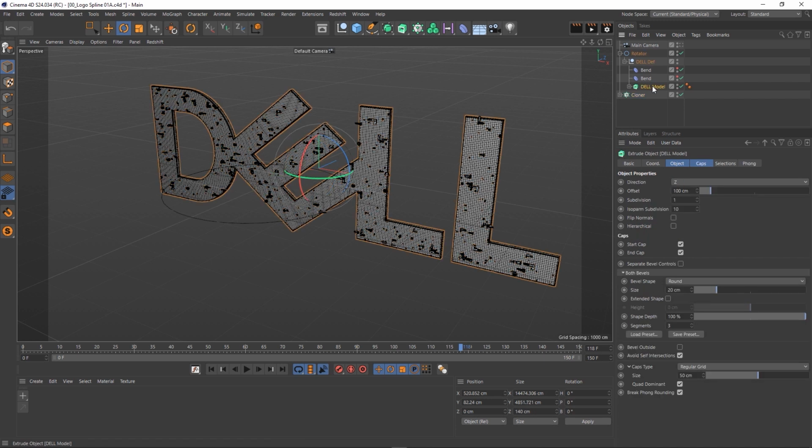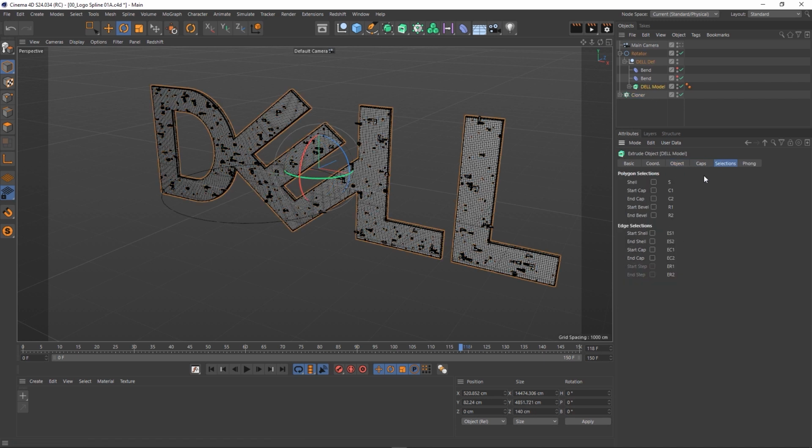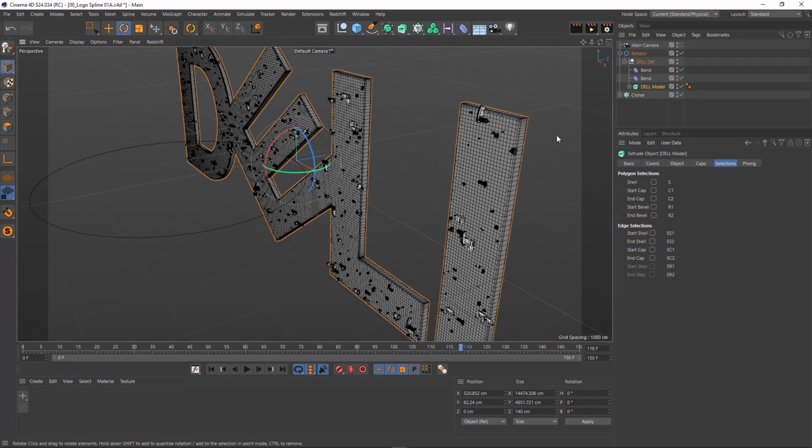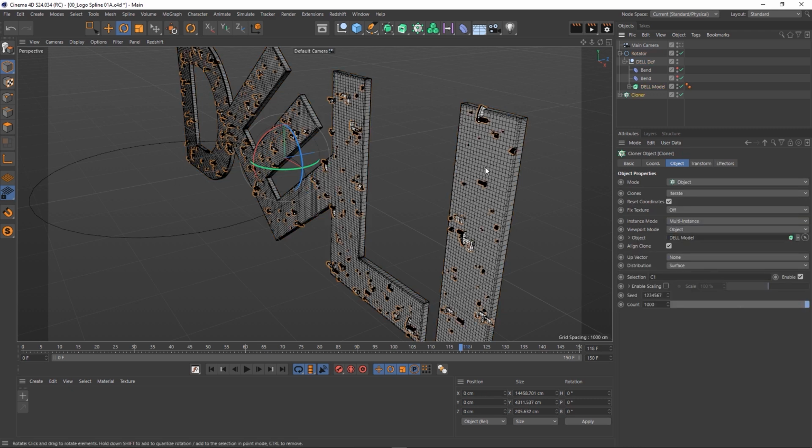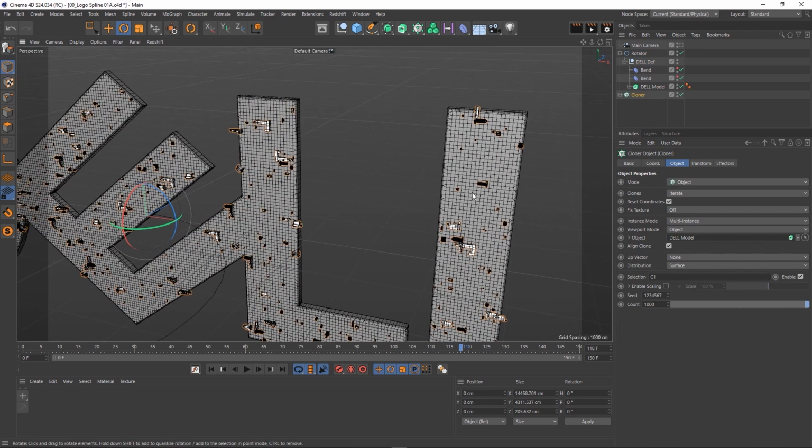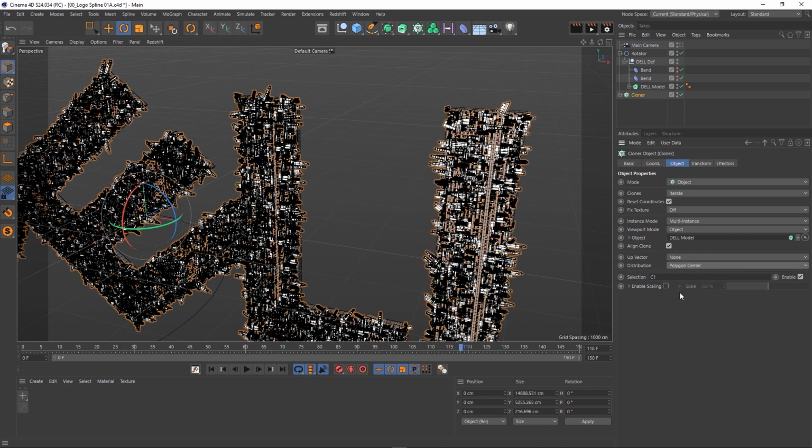And you can always go here to the actual model and go to selections, and you can see them. The shell, which is basically the thickness, and we have start cap, end cap, start bevel, end bevel, and a few edge selections and so forth. I just like to do this manually because all these years I've learned how to do it. Now, the next thing I want to do is I want the distribution not to be on the surface, just to fill the surface. I want it to be on each polygon, so polygon center.